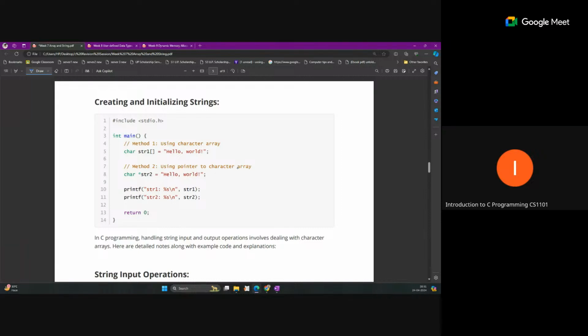Method one, using a character array. We can just create an array, str array, and we need not define the size. You can also declare the size here. But in this way you can also simply assign the string. Okay, so that string will be assigned, and it will create an array actually.